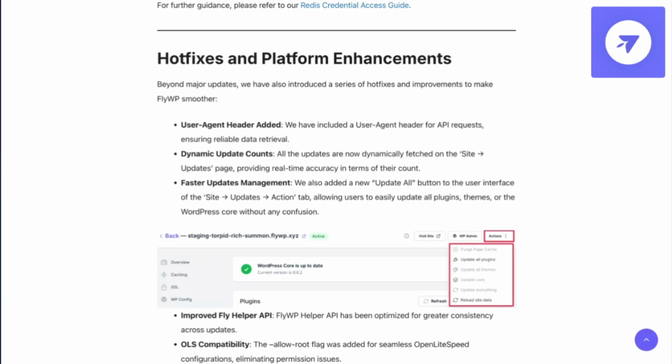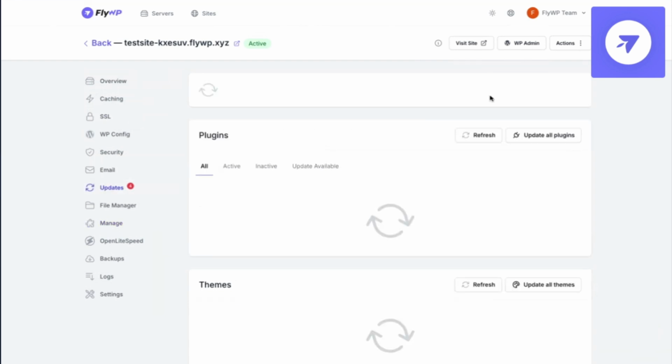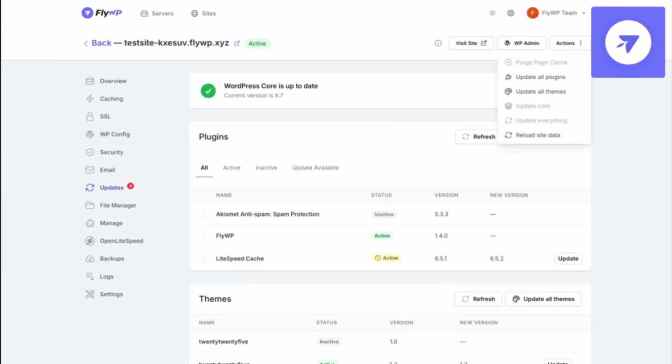The hot fixes and platform enhancements were some major updates for making FlyWP smoother for our customers. One of those things is the user agent header being added, and there was a dynamic update count. All the updates are now dynamically fetched in the site update page. I guess you all know that. I'm going to show you. So over here, you can just go and update those plugins and themes, even reload site data if you want.